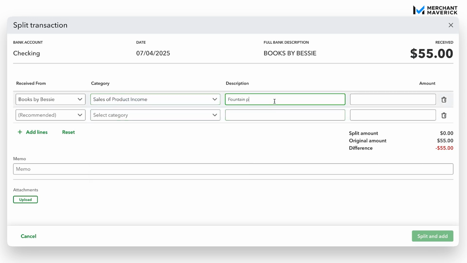We'll type in the description that she purchased the fountain pump, and we'll say that she paid $25 for that. We still, if you can see over here, the split amount is $25, original amount's $55, so there's a $30 difference. What did Books by Bessie spend the remaining $30 on? She spent it on having it installed.